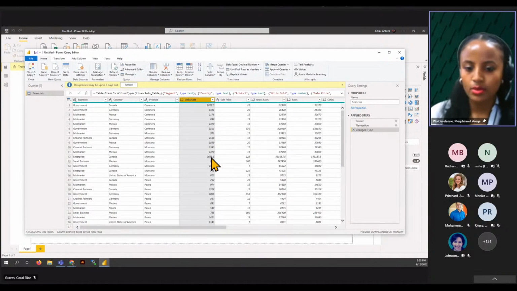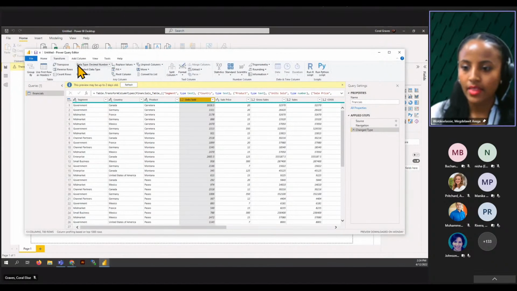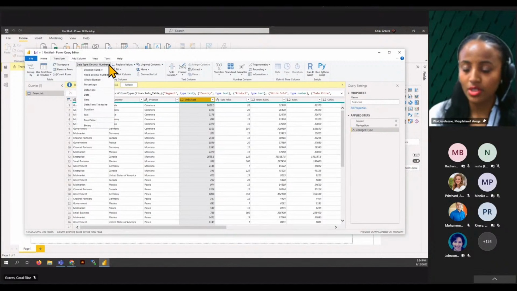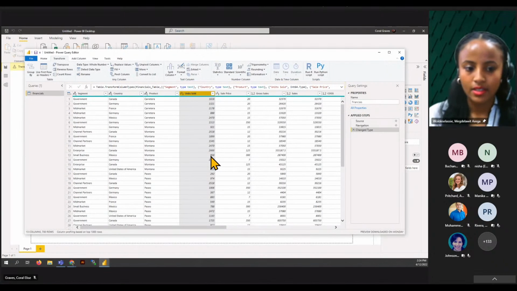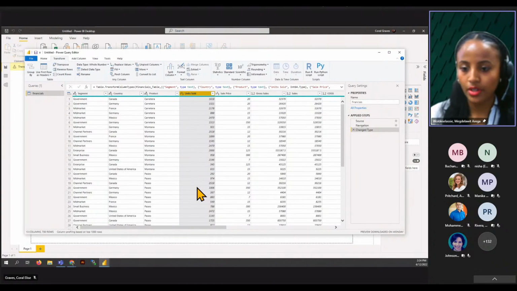To do that, you select Units Sold, and it will be highlighted as shown. On the Transform tab on the upper left ribbon, select Data Type, and then select Whole Number, which is the third option. When you click on it, you'll see a prompt, choose Replace Current to change the column type. Now the changes that you've made should appear on your screen.